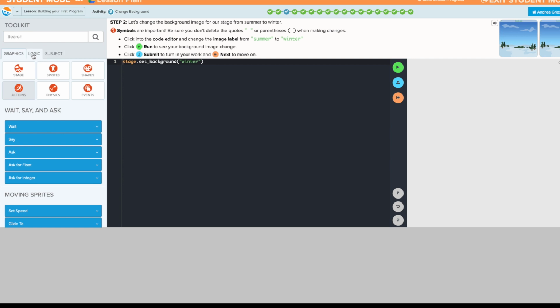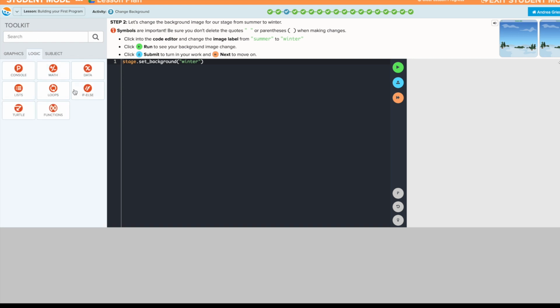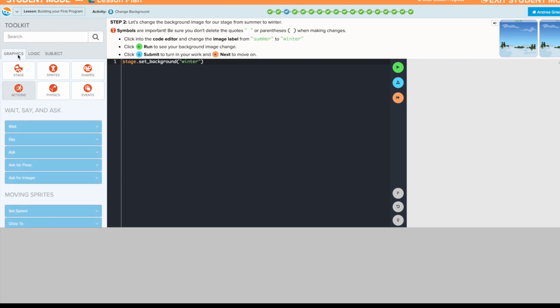Across the top, there's actually some tabs here. When you get into this part of this, you click on the Logic tab. This is where you can do things like have loops, if-else's, lists, which we've looked a little bit at in Scratch, functions. We'll talk about what all these things are. But that's just how you find these things.